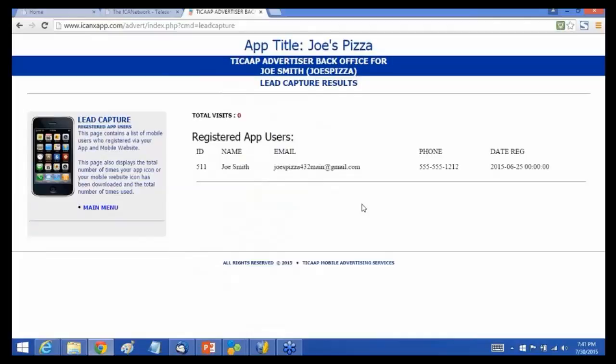I put in Joe Smith. It's always good for the owner to put in his own information so that he's also getting a copy of those text messages or push notifications and is able to see what is going out. But businesses can definitely start offering their apps and being able to have those people register, build out that text list.